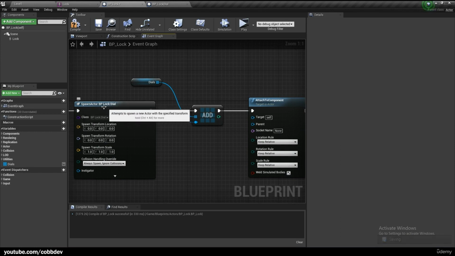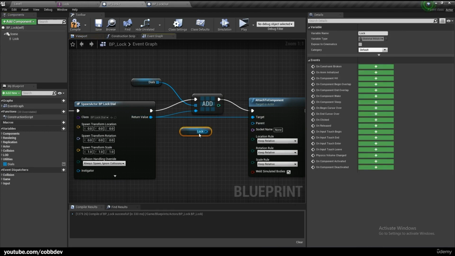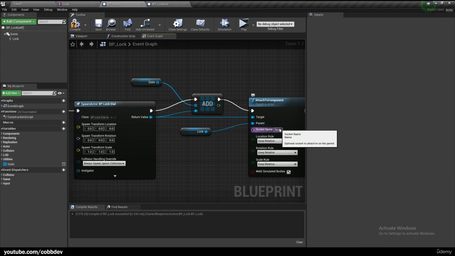The target is our lock dial right here. So we can just take the return value and plug it into target. I'm going to bring this up a bit. The parent is our lock mesh right here. And then we have socket name.